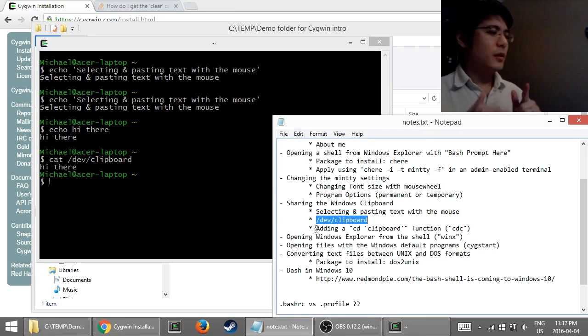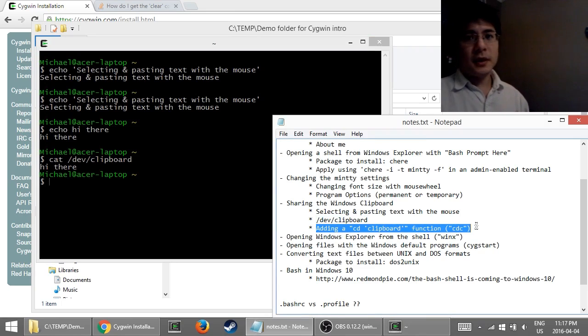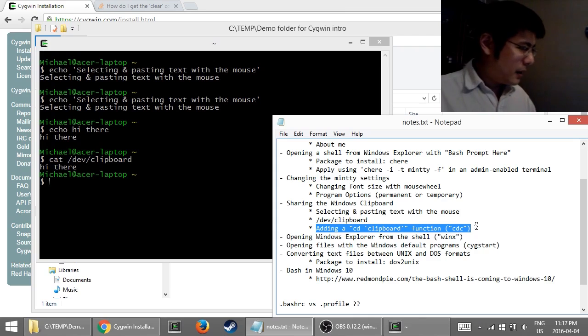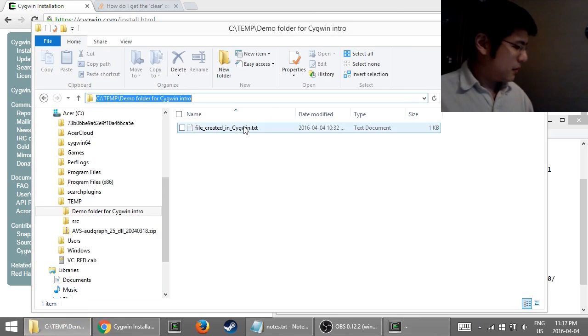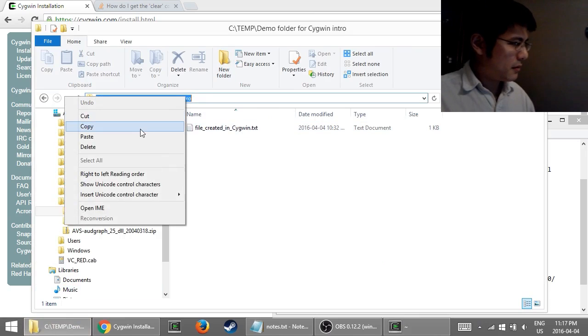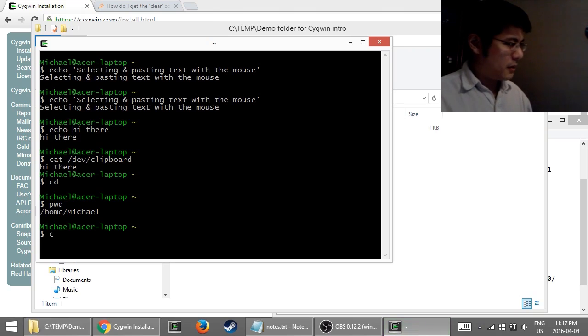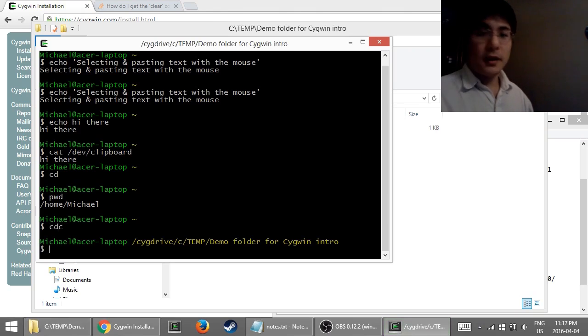Right? Now, something I'd like to show you is a function that I have in my bash startup file, my .bashrc file. It's called cdc, and what it does is it makes use of the fact that we have this /dev/clipboard, and I use it as another way of moving around the file system. So let me show you as an example. Let me go over here, I'll go back to my home directory. I'm going to copy this, go back in here, and I type cdc, and now I am in the folder that I just copied the path for.